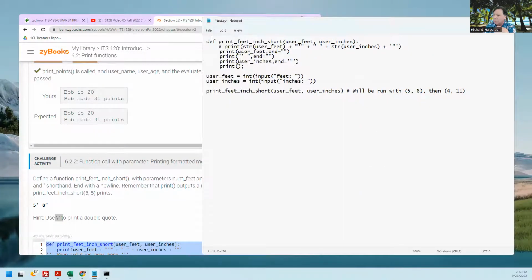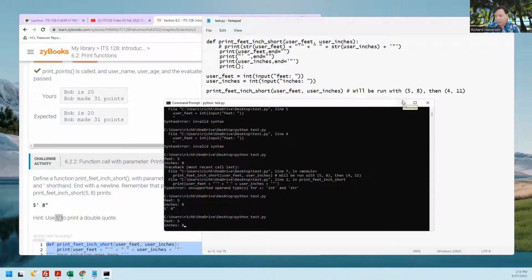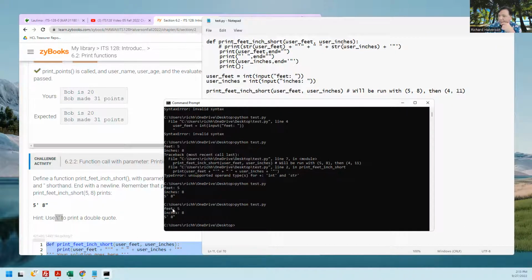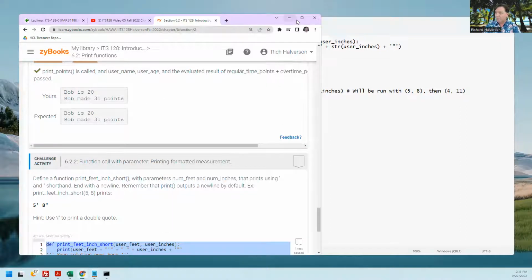So let's see if this works. Let's save this and run this. 5, 8, and it does the same thing. So anyway, there are various ways you can do the same thing.